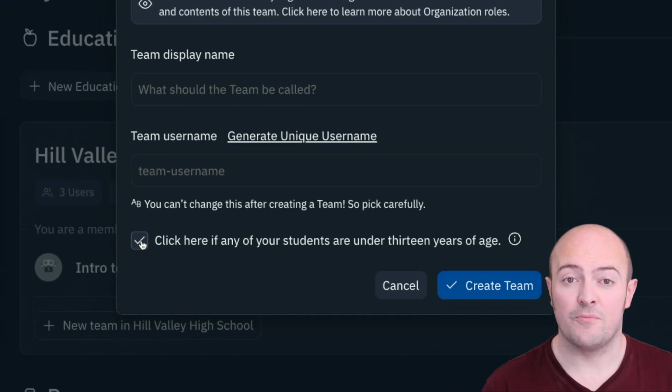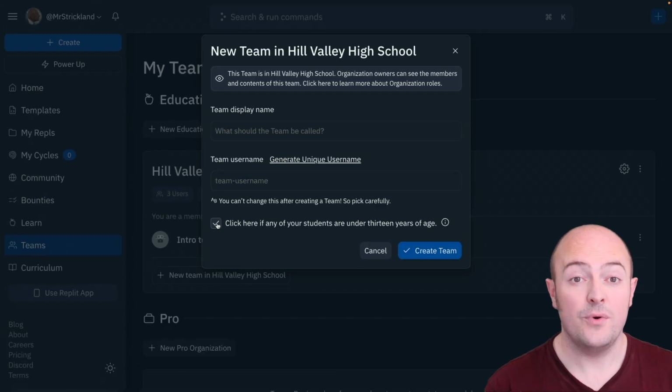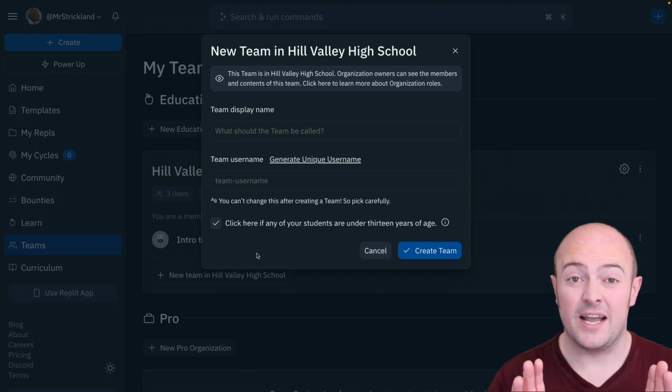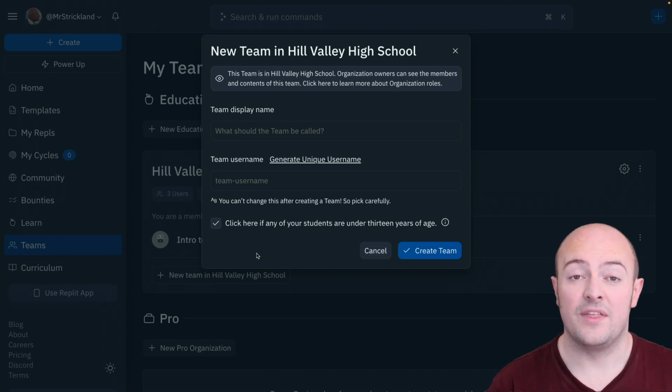This will turn on privacy links by default and only allow you to use privacy links to invite students to the classroom. This is a big win because it's an easy way to ensure your compliance with international data protection laws.